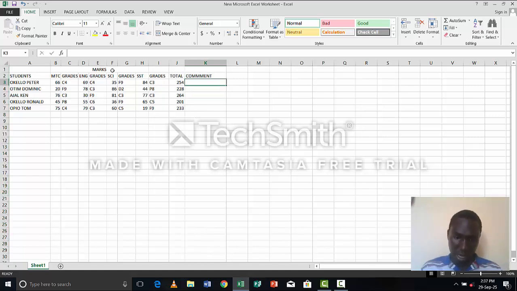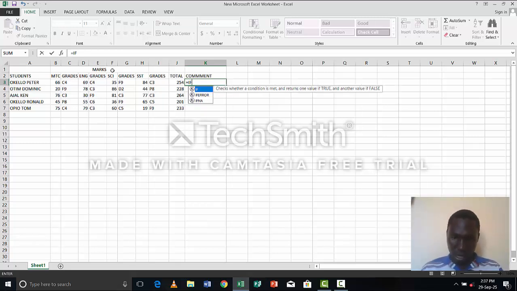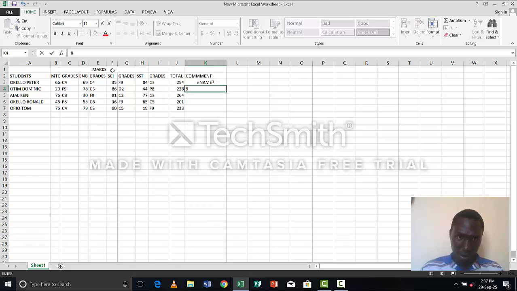So this comment we can still give it using the if function. I told you everything we type here in the if function, it needs the equal sign. So when you open the equal sign, we are going to write if, and then we open this bracket. After opening the bracket, remember we are using the total to grade. So our total is J3, and when you write J3, you see it will highlight it.